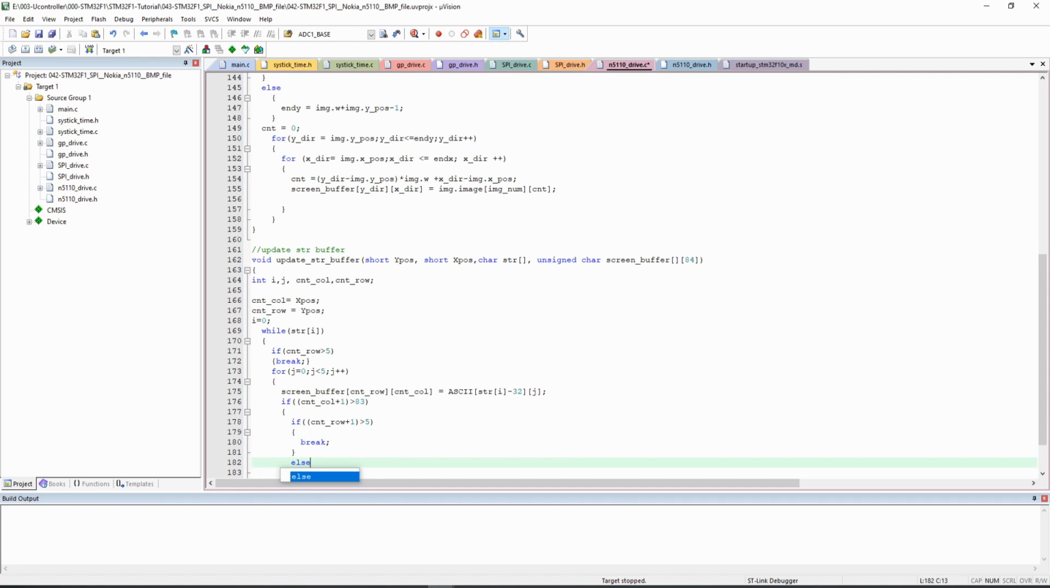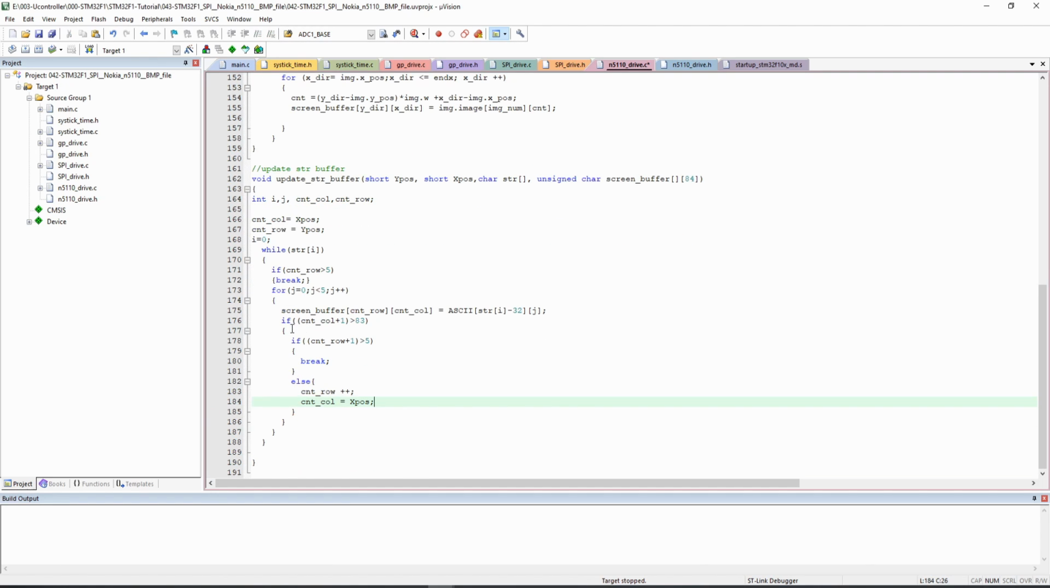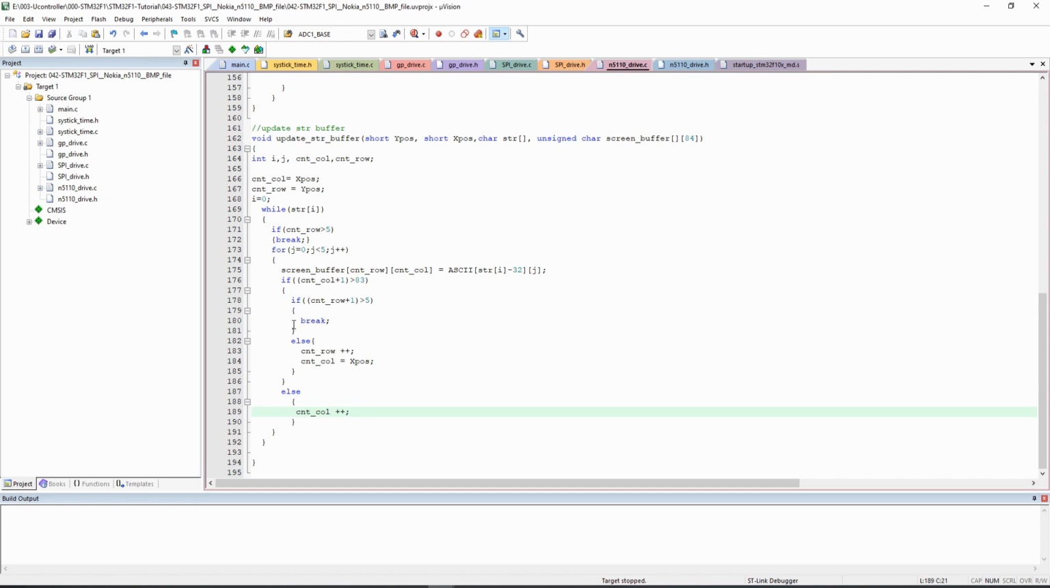Okay, else, so what's happening, we can increment the count row if we still have one, and count column will be equal to the start, because we need to restart again to our x position. And to finish that, else we put count column plus plus. So if I still have room in my count column, everything should be fine. And the last step, if we don't do it, nothing will work, is to increment the I for the whole string.